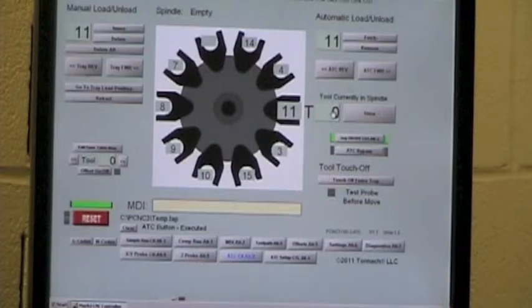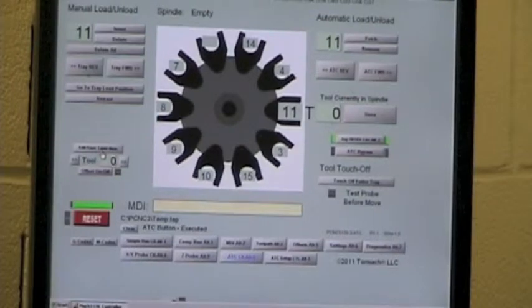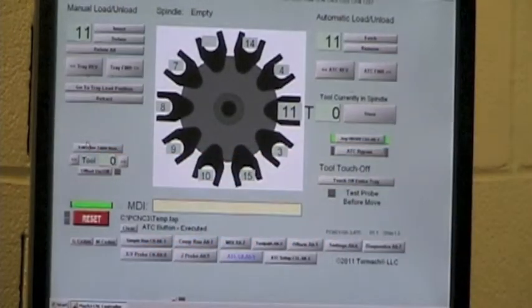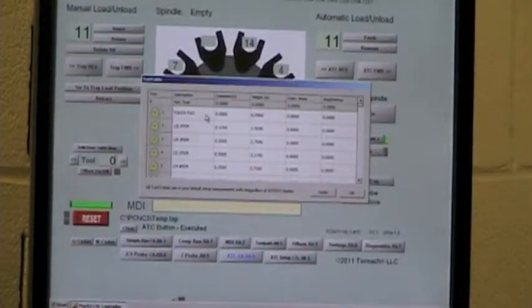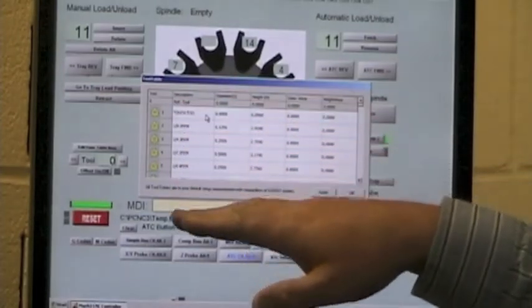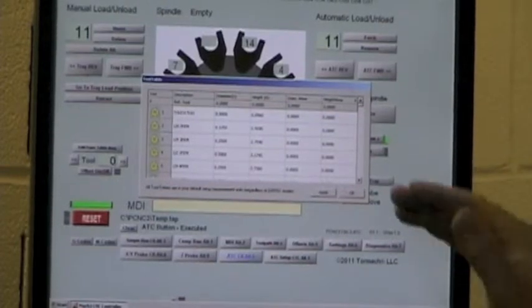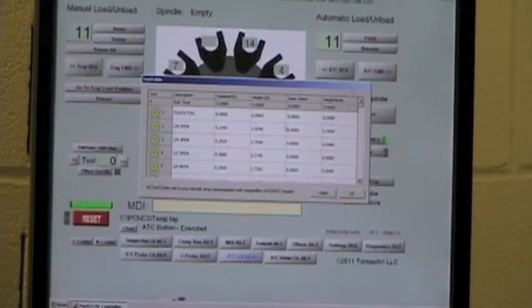We're ready to go ahead and either load in a new tool, or in this case we're going to take a quick look at what we call the tool table. Now the tool table is this controller's way of keeping track of the heights and diameters of all the different tools. To get to the tool table, you're going to click on the Edit Tool Table button. And this is going to list all the tools that we have. We don't want to be changing this list too much.